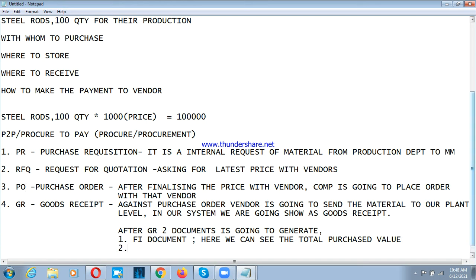And here a second document will be created. That is what we call the MM document. Here we can see the total purchased quantity. The quantity we purchased will go to the MM department, and the value will go to the finance department. After GR, these two documents will be generated.